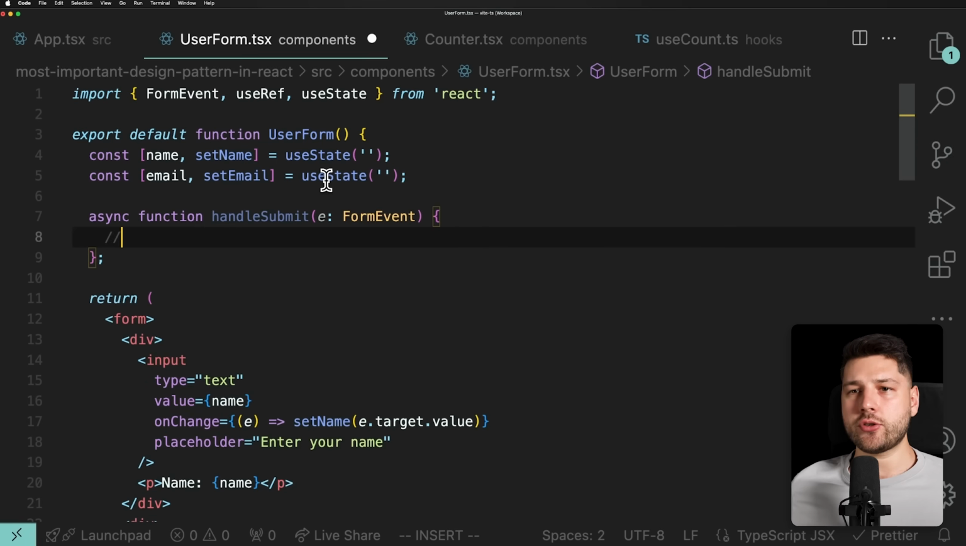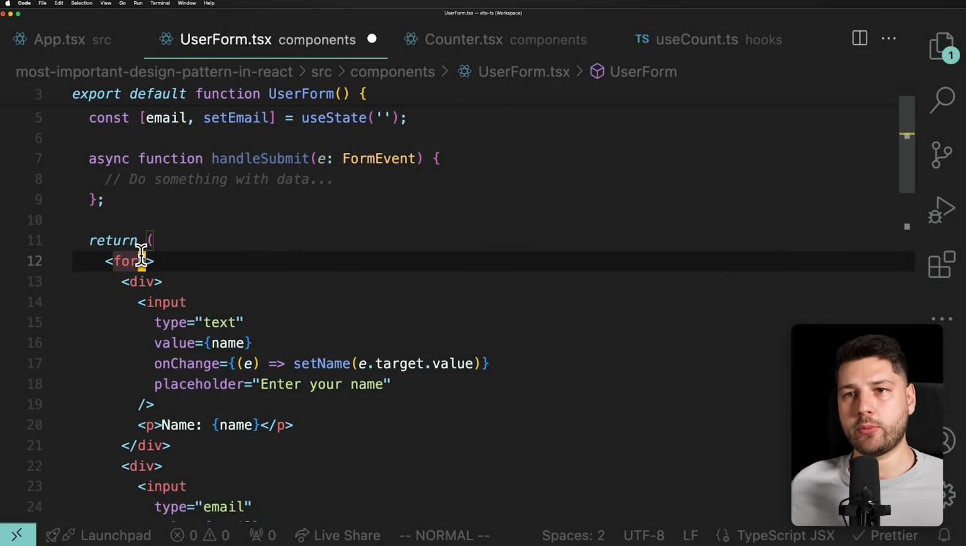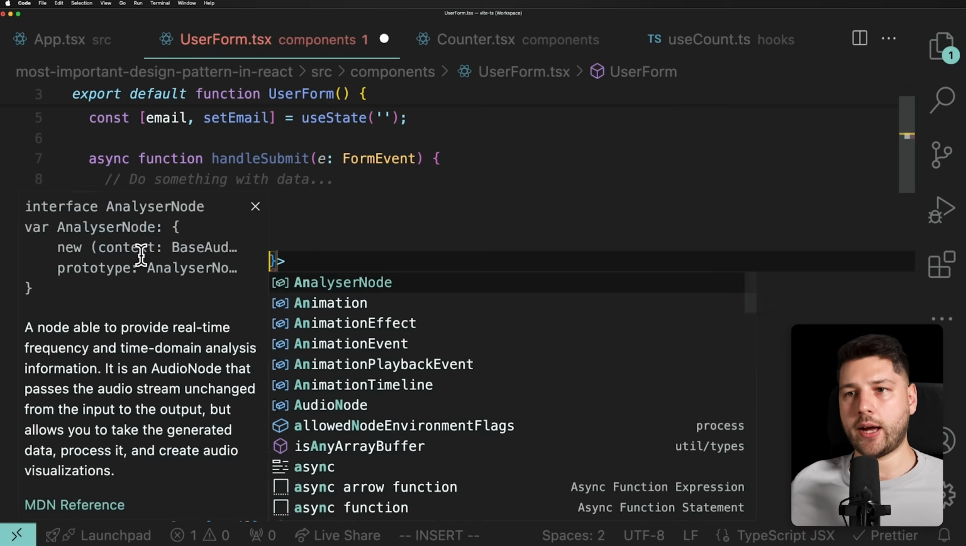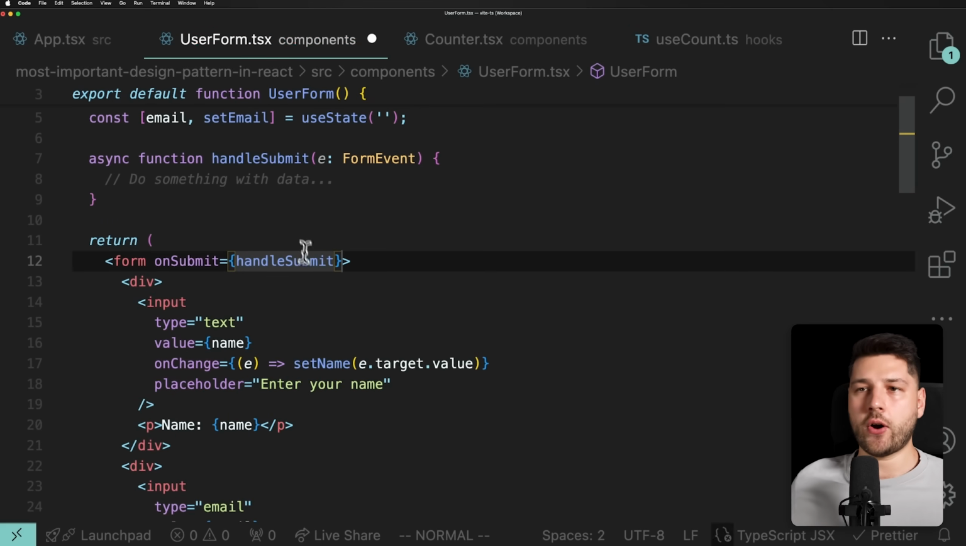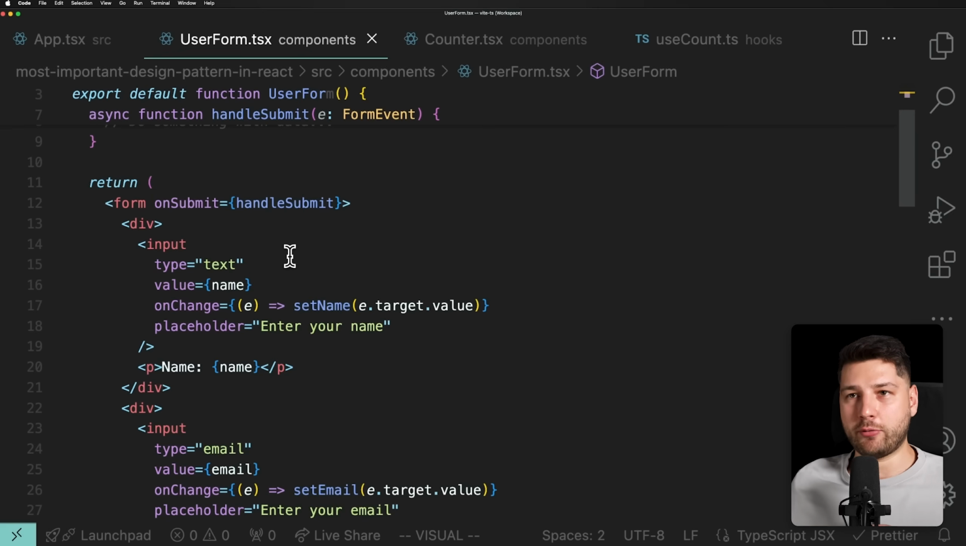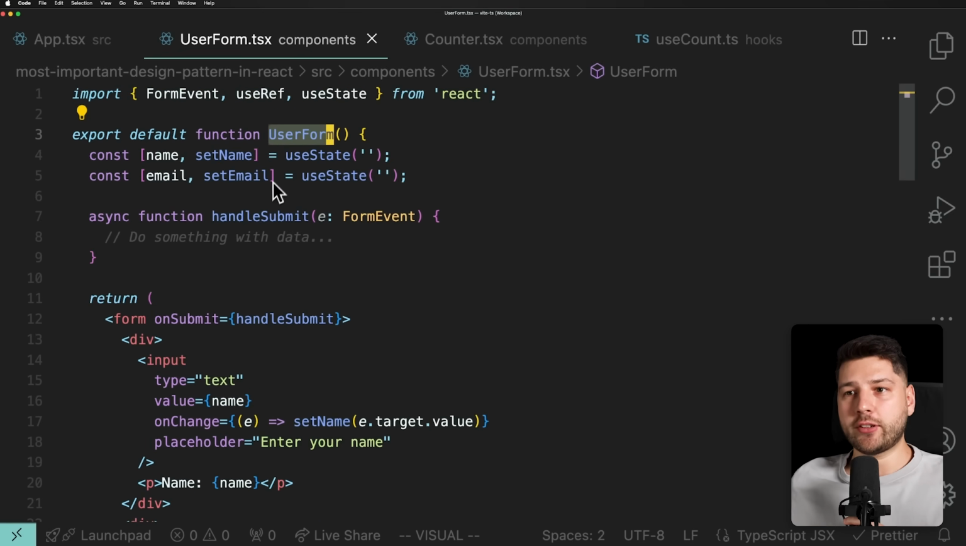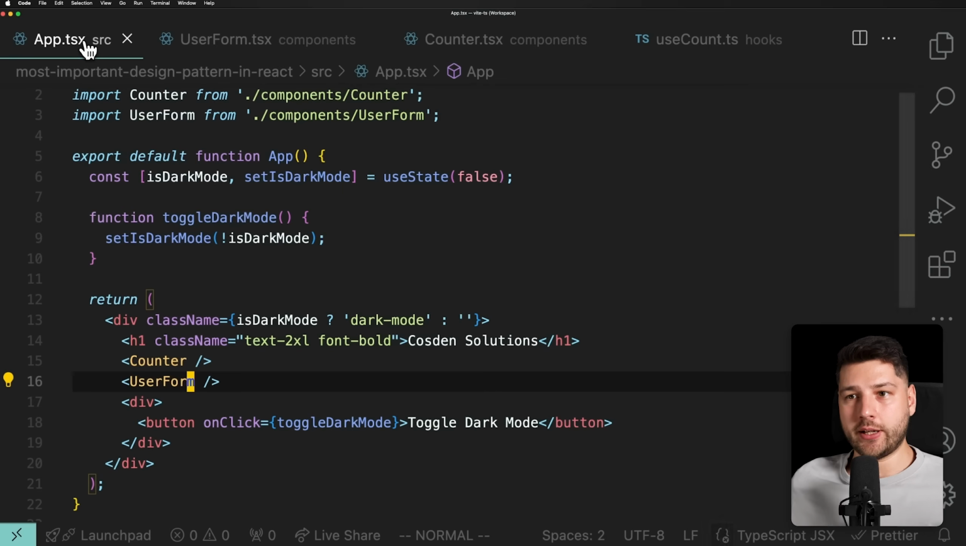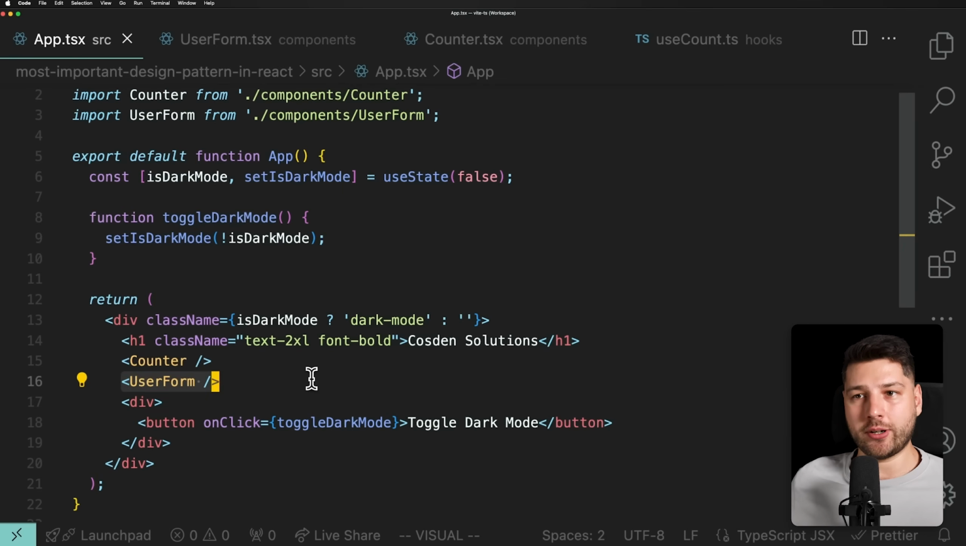And here we can just do something with the data. So do something with data, right? Send it to a backend or something. And then here we can do on submit, and then we can do handle submit, and there we go. Now we have a function to actually submit our form, which this component didn't have before, right? So there we go. Now we have the user form component. It's super small. It is being used here inside of the app component, and everything is starting to look a little bit more clear, a little bit easier to understand, and definitely less intimidating, which is good.